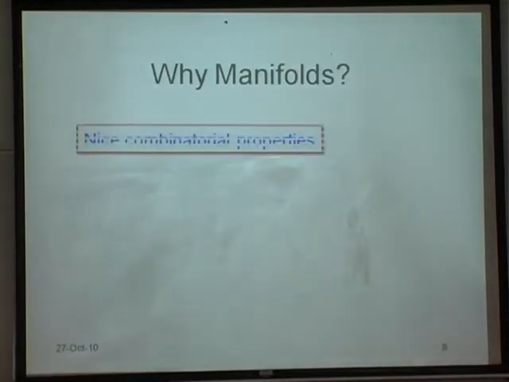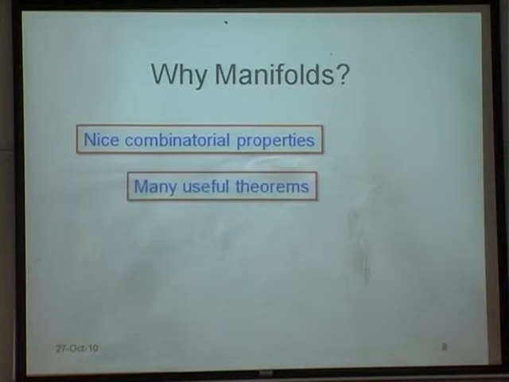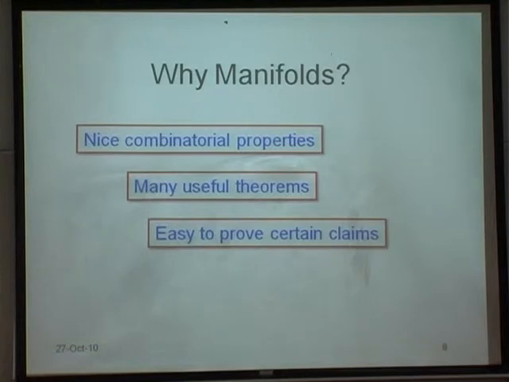So why are we looking at manifolds? Well, mostly because manifolds have nice combinatorial properties. Some things that we'll prove that will be a lot of work in the general case are relatively easy for manifolds. There are also lots of useful theorems that other people have proved. One thing that's nice about this area is that you can borrow theorems from other people, and you don't have to prove them all yourself.